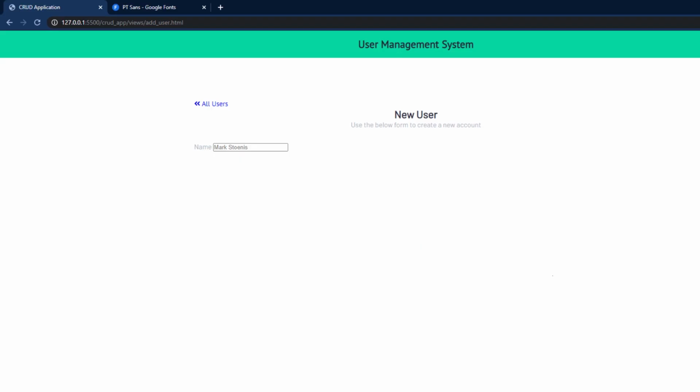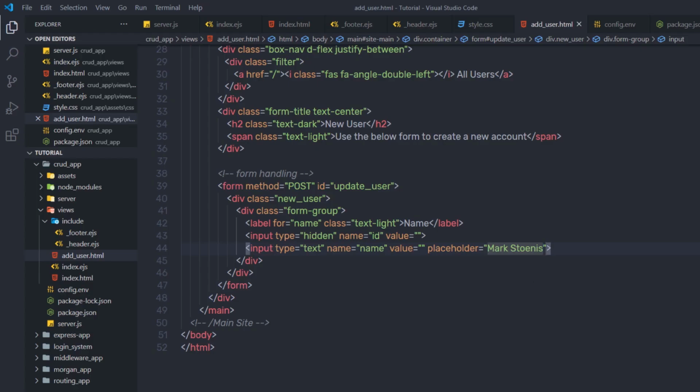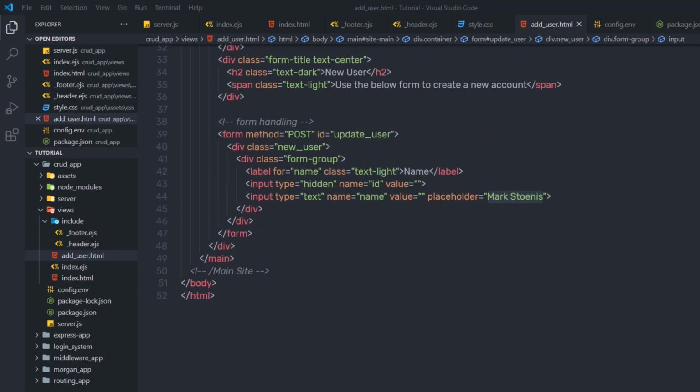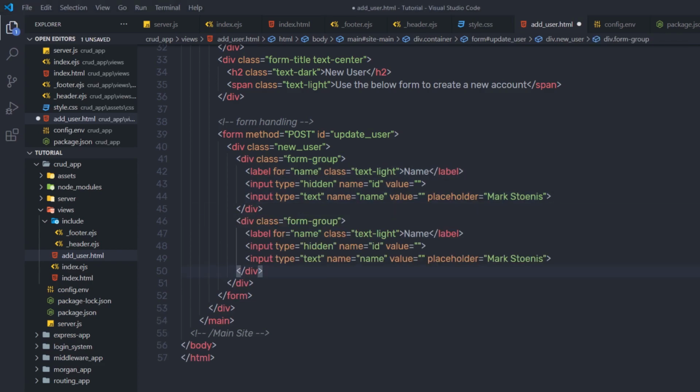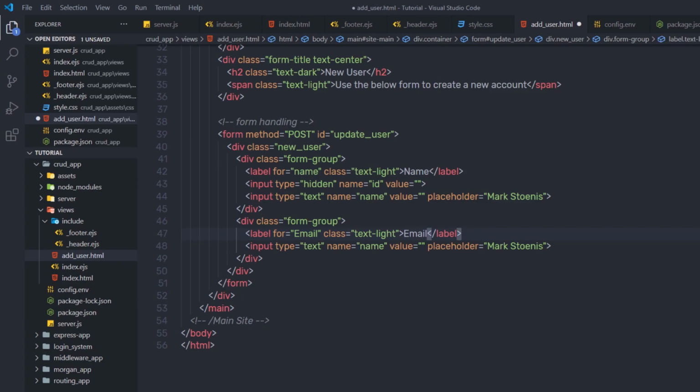Save the changes, back to the project, and here you can notice I have my form input element. If you want, you can specify any placeholder here. Just out of that, I'm going to create another input element. So I'm going to copy this form group, paste it down here, and instead of name here I'm going to say email. This for became email. Then I'm going to get rid of this input hidden and change this placeholder. Here I'm going to say example@gmail.com, and name attribute is going to be email.